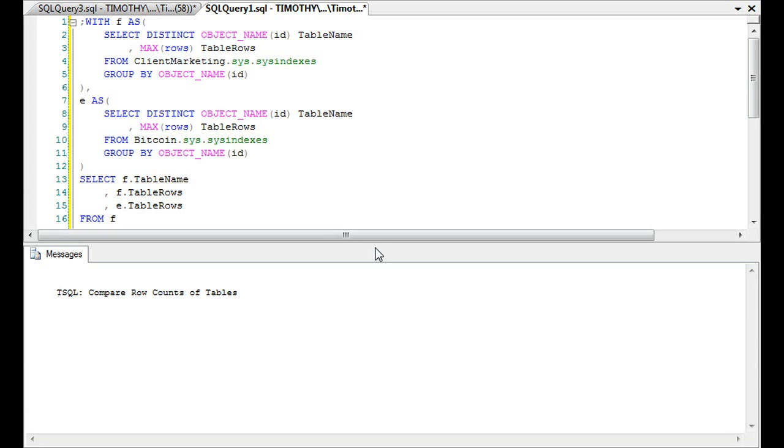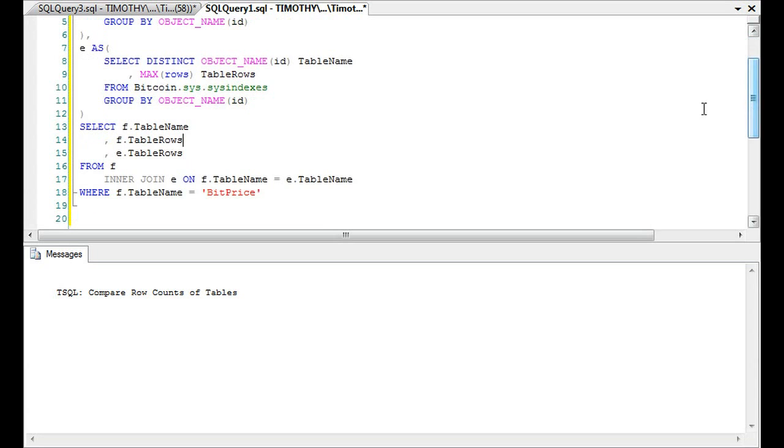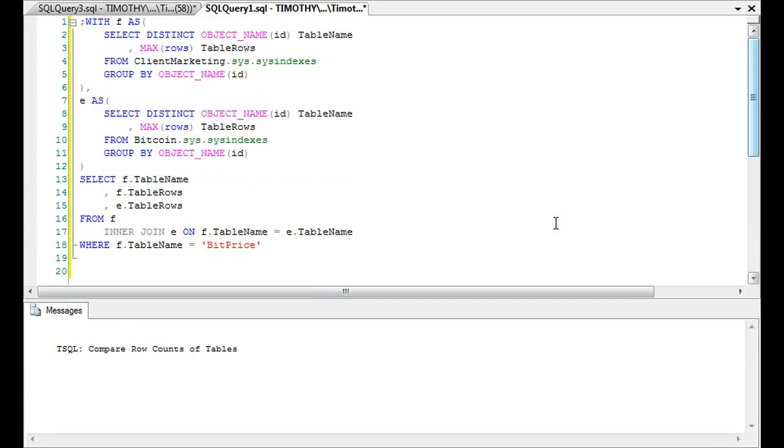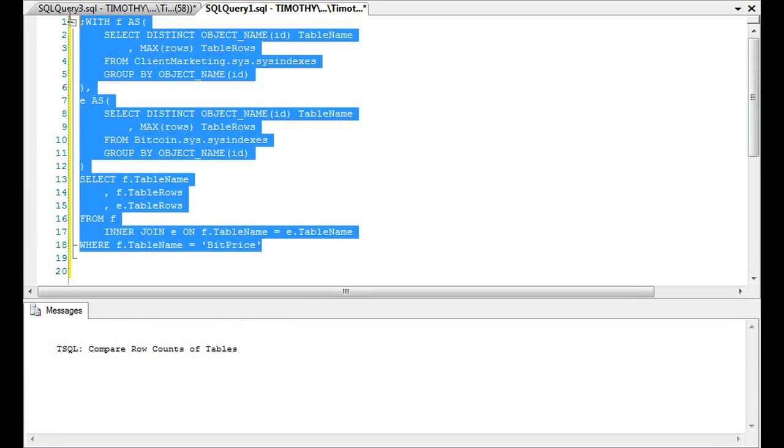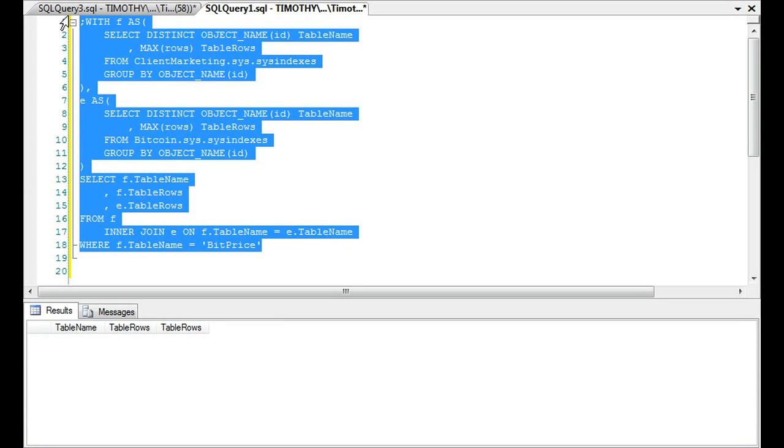And what I'm looking at doing is comparing bit price in client marketing with bit price in Bitcoin and seeing what the row count of both is. And let's just put this down so the whole query can appear. There we go. And you'll see that we're going to go ahead and execute this query. Now, what we find is that there are no data returned.